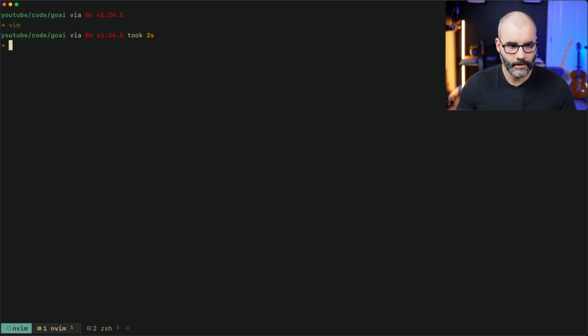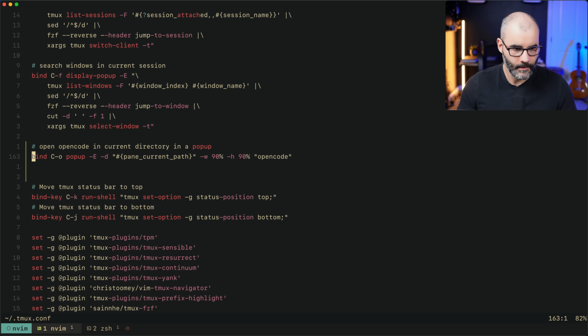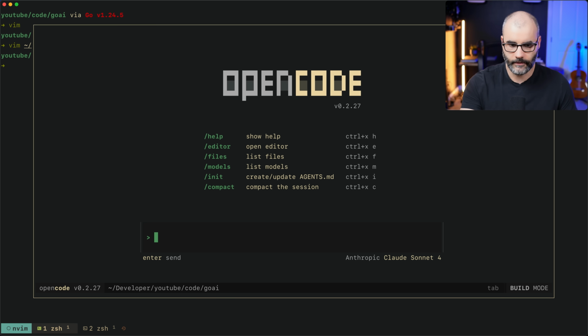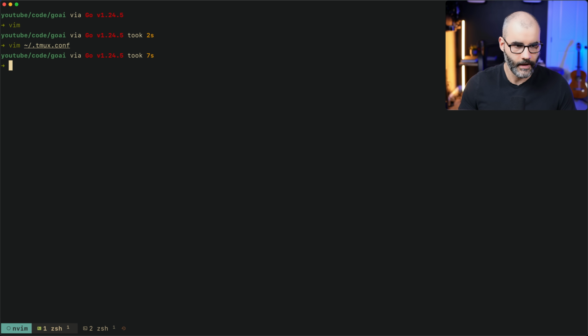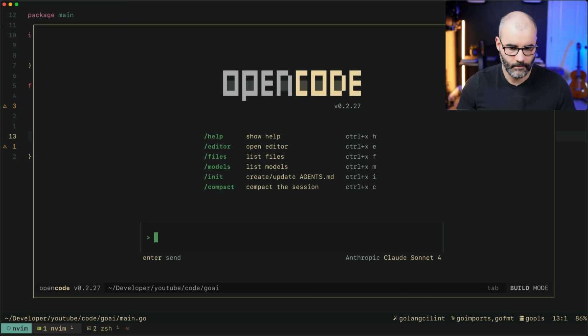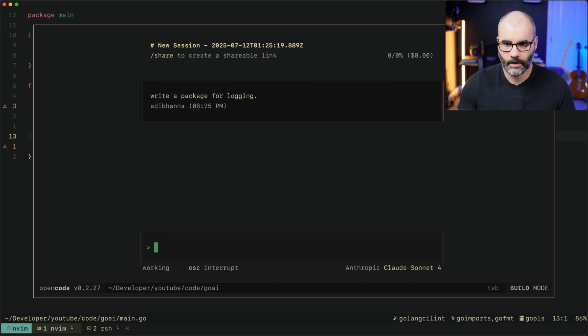Another thing I did here, and let me show you, if I open up tmux, I have these two lines here, and this is essentially so I can open up open code inside of a pop-up using tmux. If I press prefix and O, you see that I have this in front of me, and it's already pointing to the correct directory I'm in, and I can just use it this way as well. So if I go back here, open up Vim and open up main, for example, and press prefix O, and let's say I want to write a package for logging, and I press enter, it starts working on it.